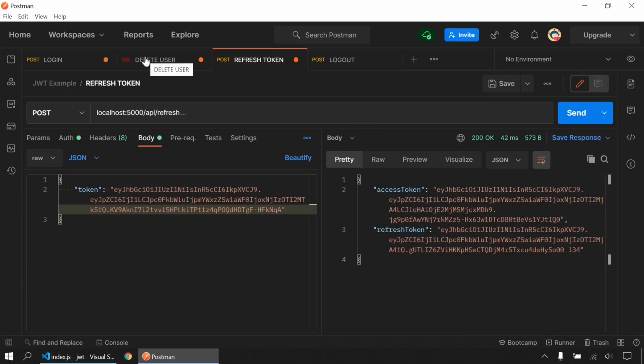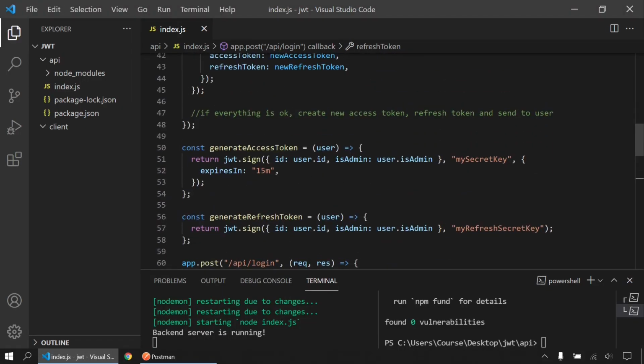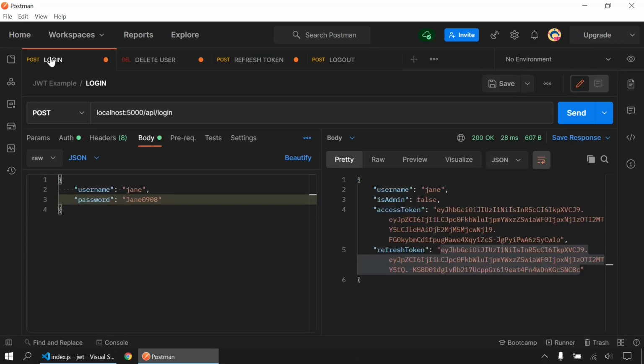Let's try deleting user, but before I'm gonna just decrease this time. It's not gonna be 15 minutes, it's gonna be 30 seconds. I will save and log in again.